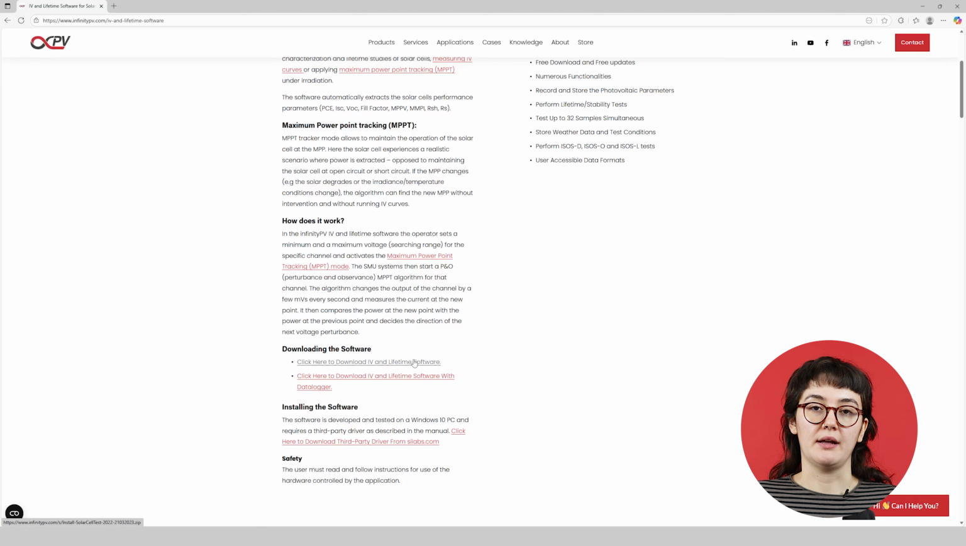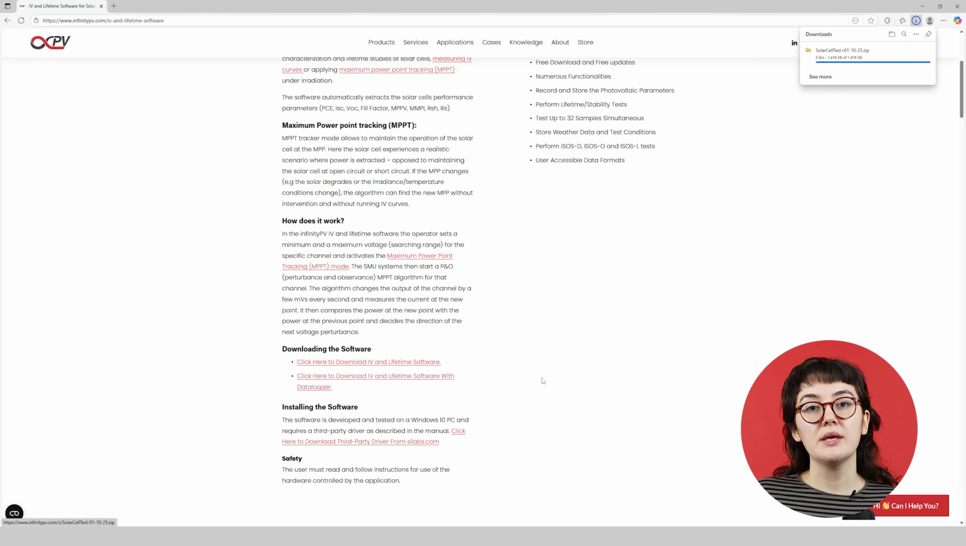There are two options to download. In this tutorial, we will choose the one with the data logger. When you click, it will start downloading automatically.